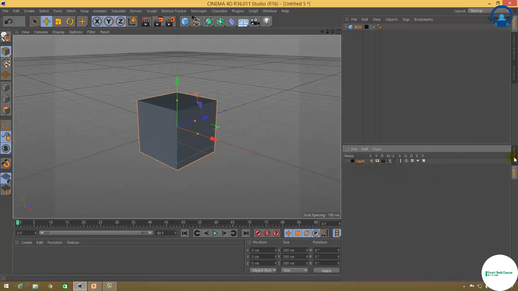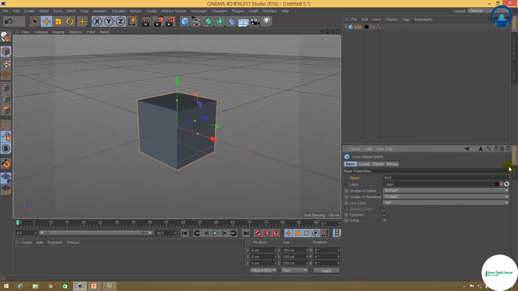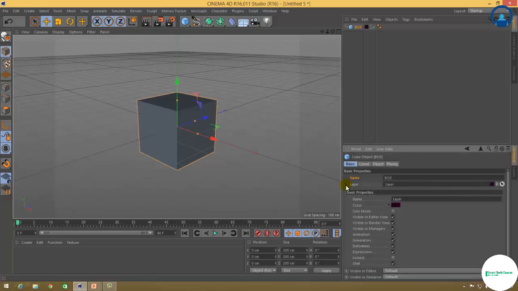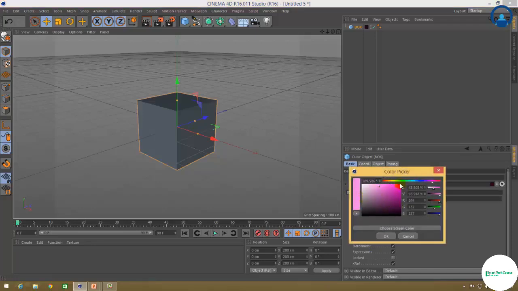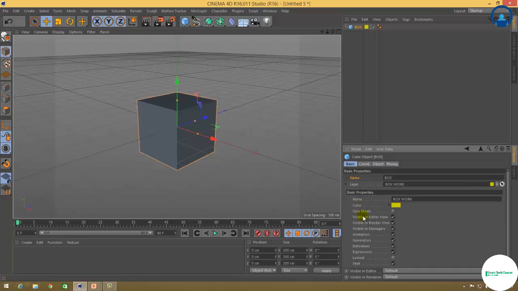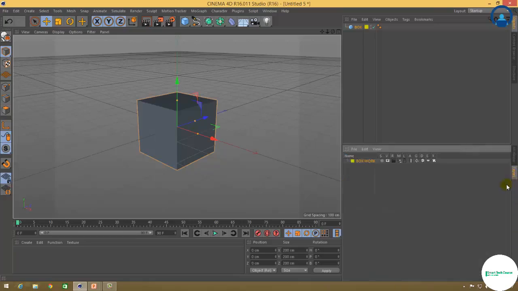We can manipulate the same property inside the attribute manager, layer options. The same options are here. You can change the layer name like box work, or you can change the color to any other color, whatever you want. Okay, and there are lots of properties over here for the layers. When I jump back to the layer manager you can see all things are updated over here and you can see all the properties available inside the layer manager.